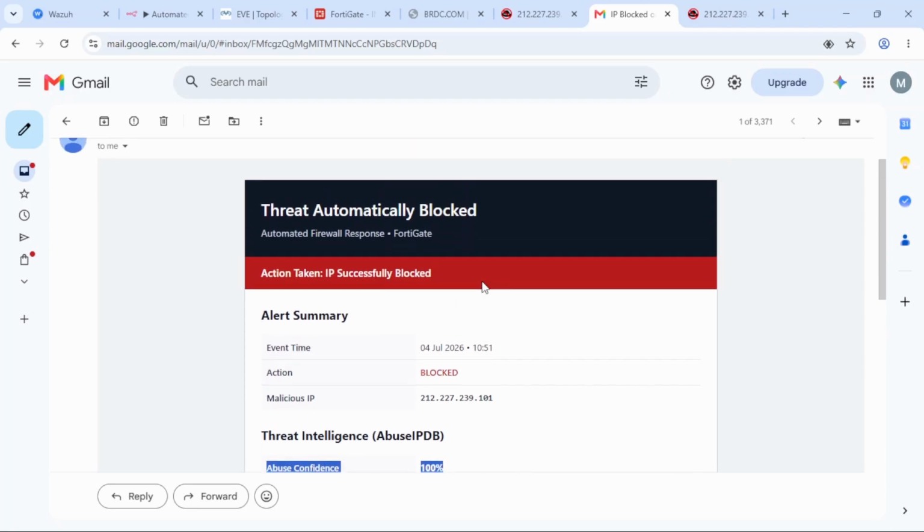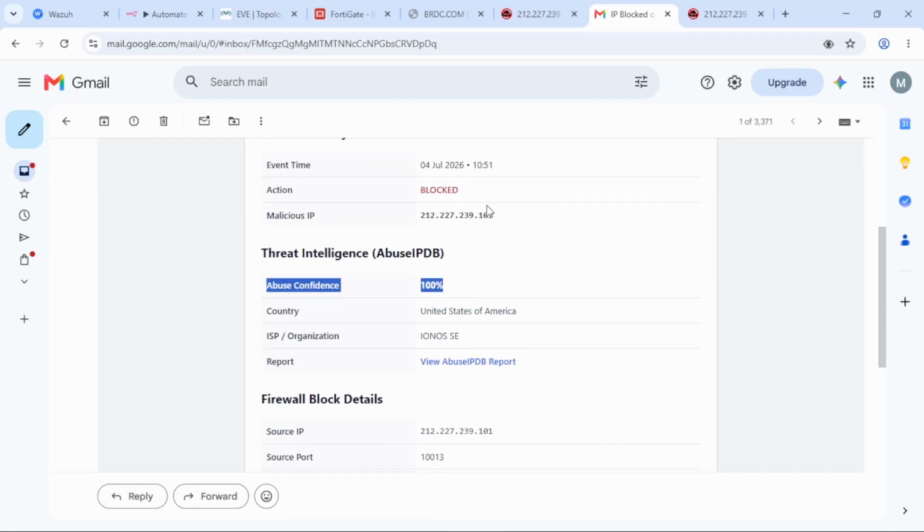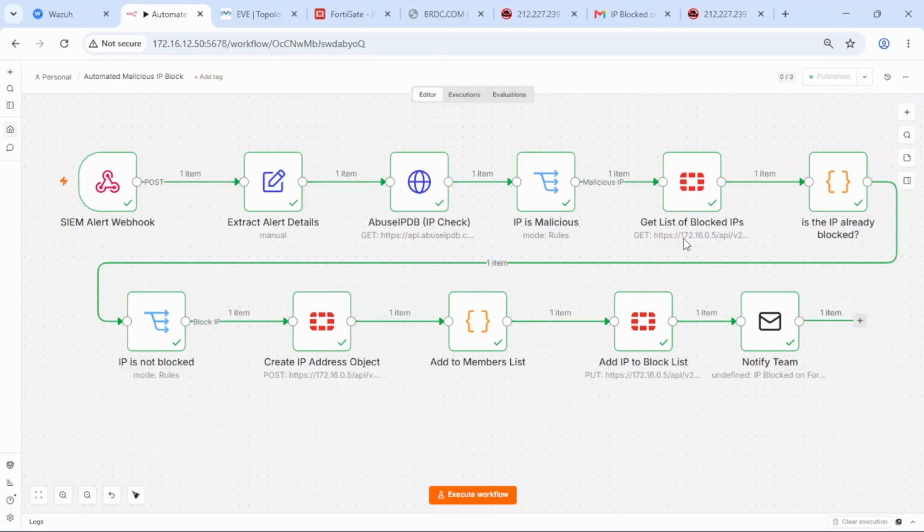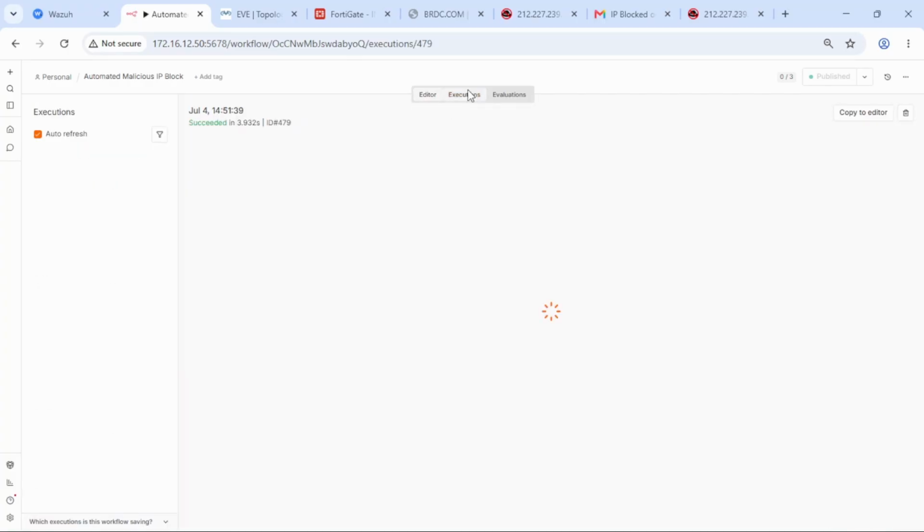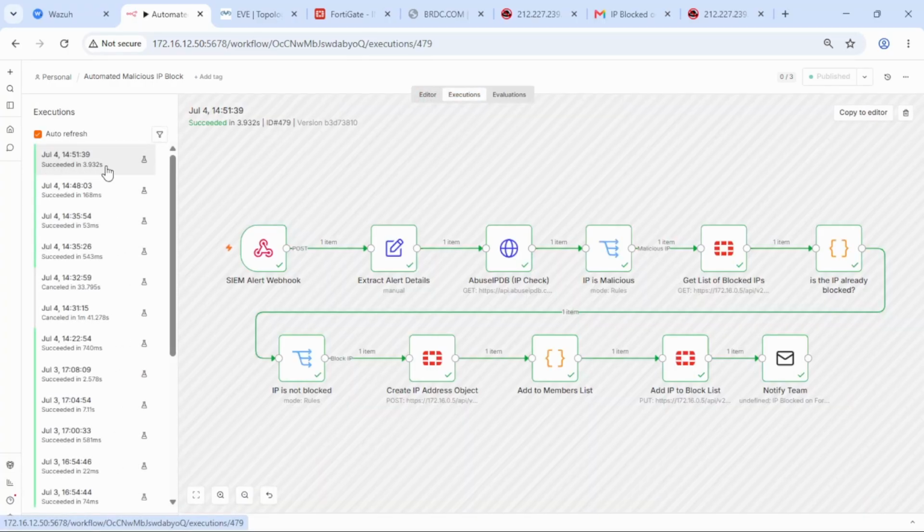So that's it for this demo. I hope this has been informative. This is a really great setup that can really help your environment. It helps reduce all the manual work that it takes to block malicious IP addresses, especially when they are confirmed to be malicious IPs that could compromise your environment while you're still trying to do the process of blocking the IP manually. This workflow now executed in 3 seconds.